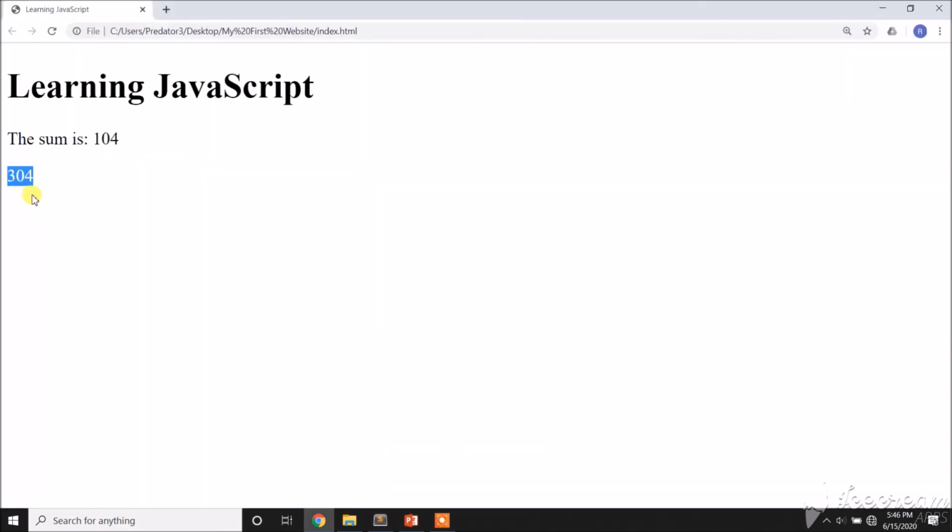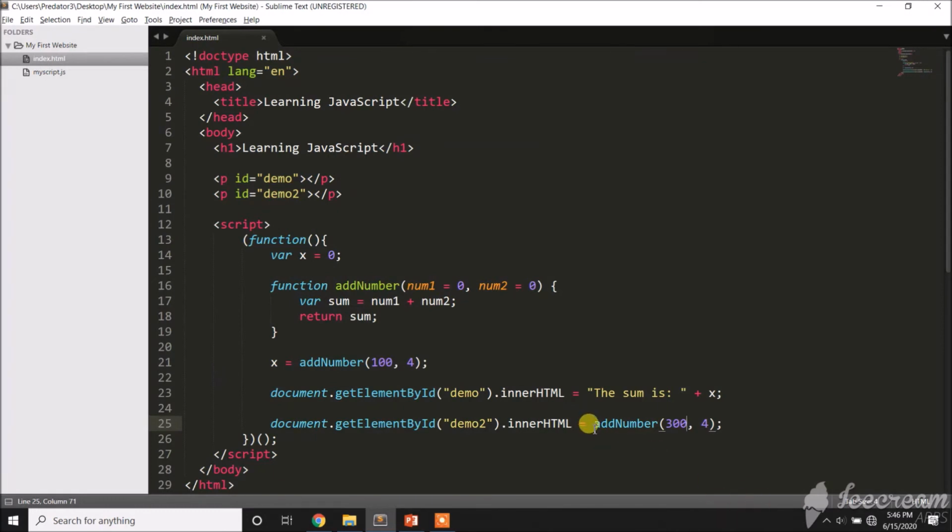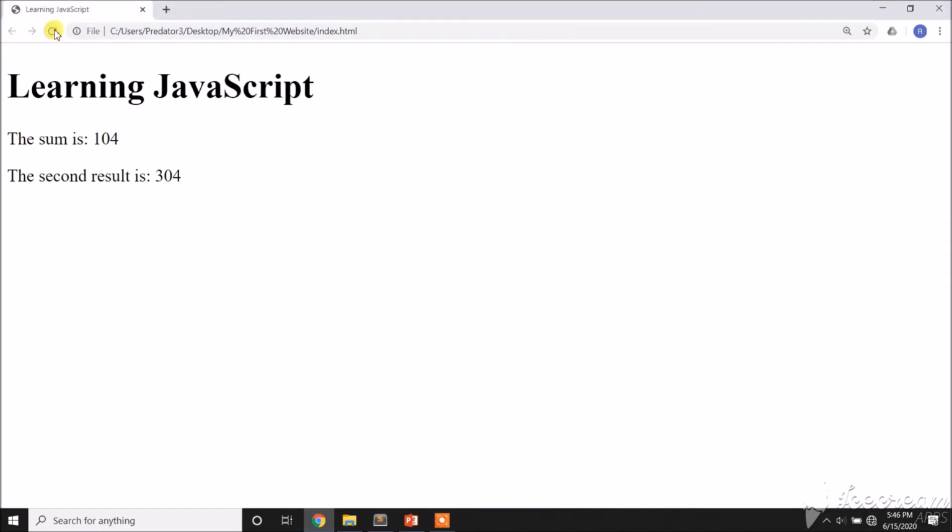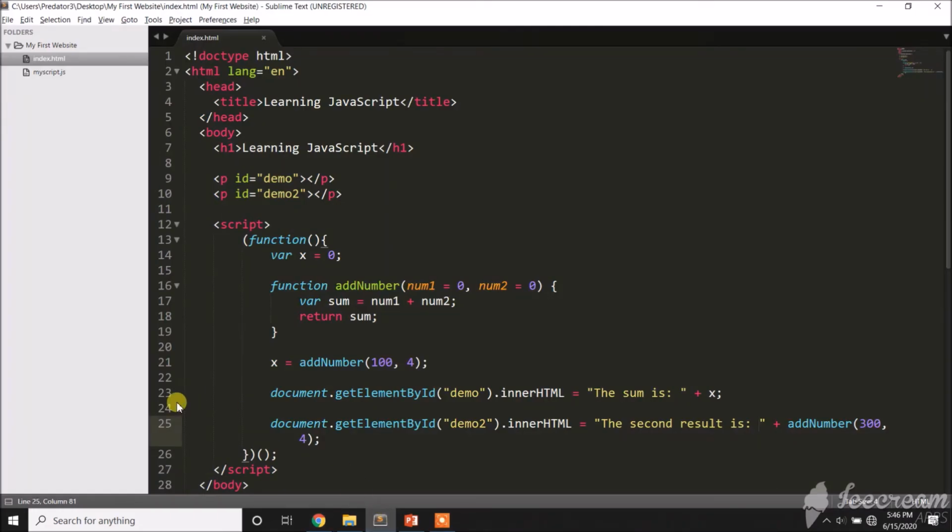Now, gusto kong merong text kagaya dito. So pwede rin ako maglagay dito. Sabihin natin the second result is, save, then refresh. Yan. So that's the good thing about using yung function o yung return sa function. Nakokontrol natin yung magiging output.